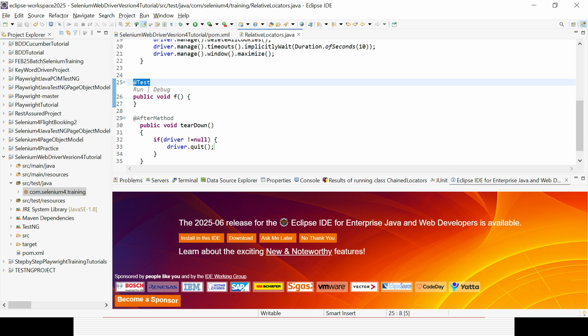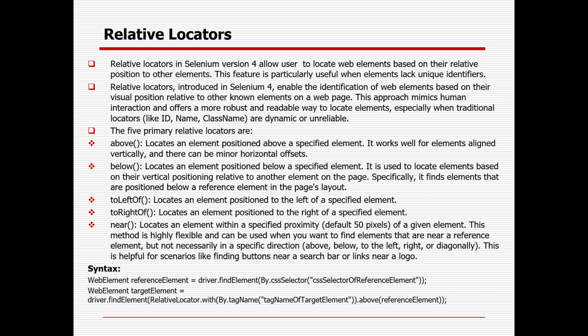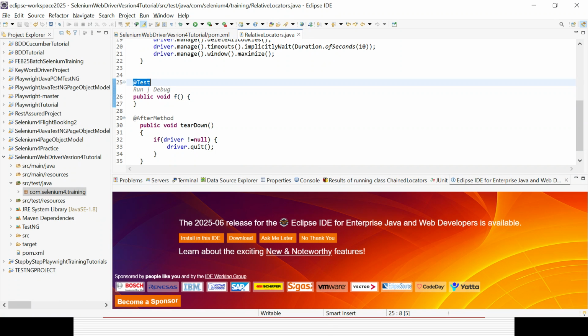Now here we will try to write our test case. So what we can do, we can try to first implement that relative locator above, based on the sequence. So I can give the method name called testRelativeLocatorAbove. This is the method I can do.